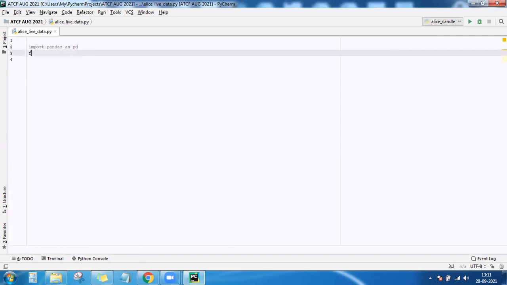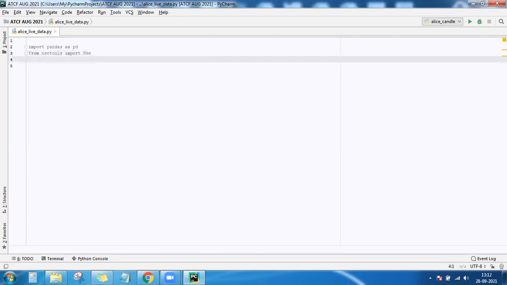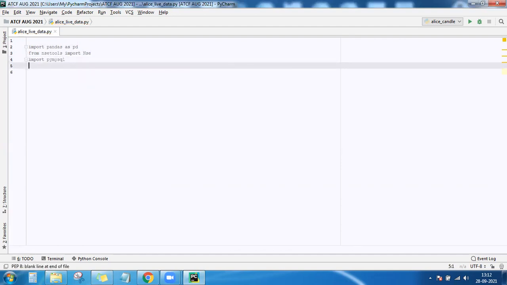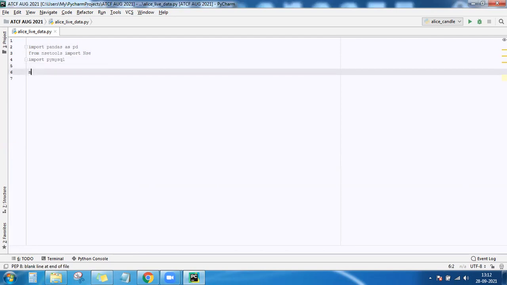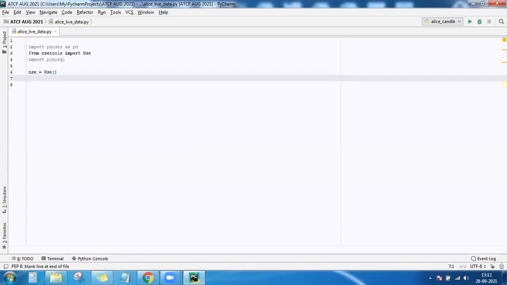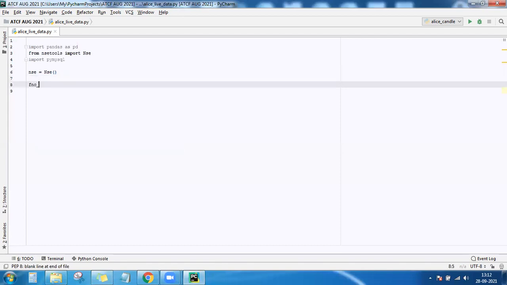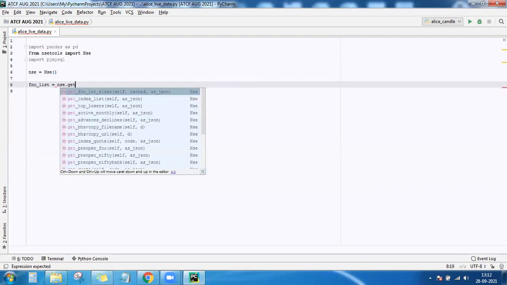Then I'm using a third-party module called NSE Tools, which has a function NSE. So here I'll be getting the list of FNO stocks. Then import PyMySQL in order to connect to the database. Now get the list of NSE FNO stocks. So create an object for that NSE, and the FNO list is equal to NSE dot get FNO lot sizes.